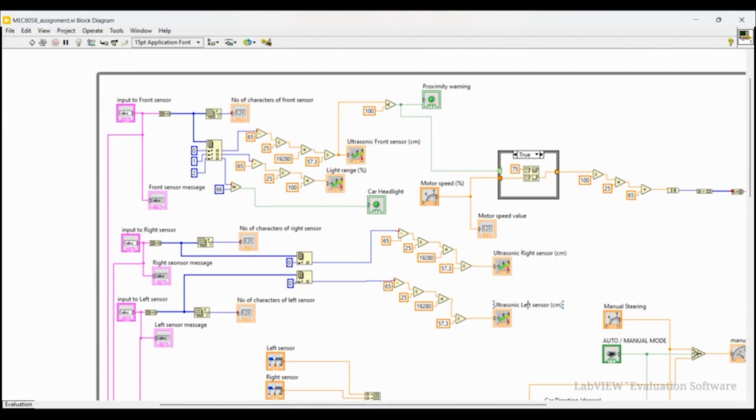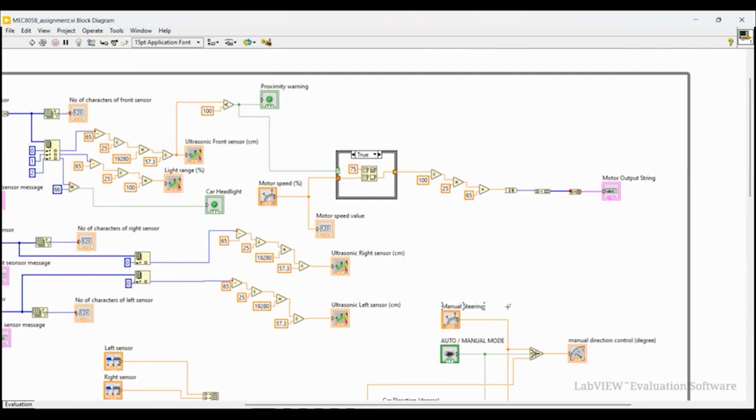Now we will move on to the motor speed. Based on this, this case structure will work, and this scaling will work, and we will get an output, a motor output string. That string we are going to apply in the Arduino manually to control the motor.